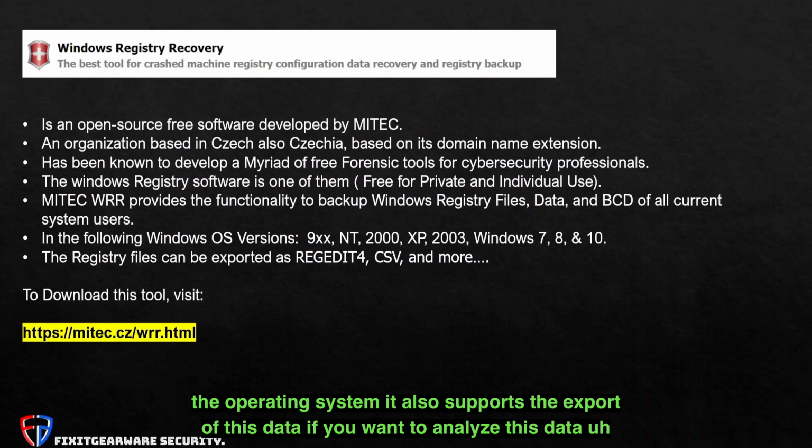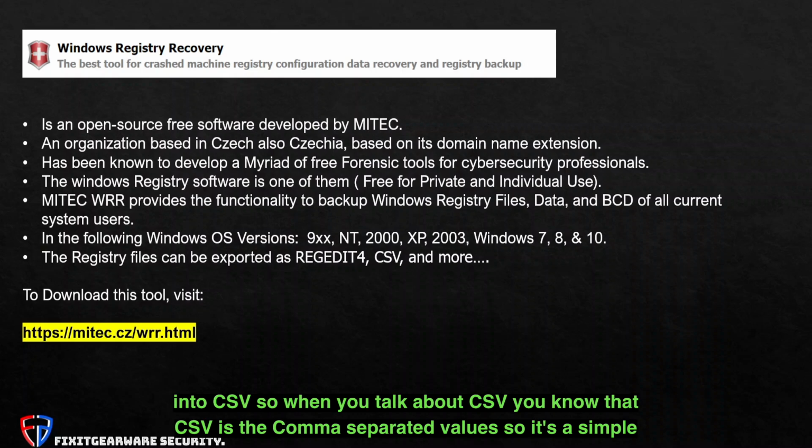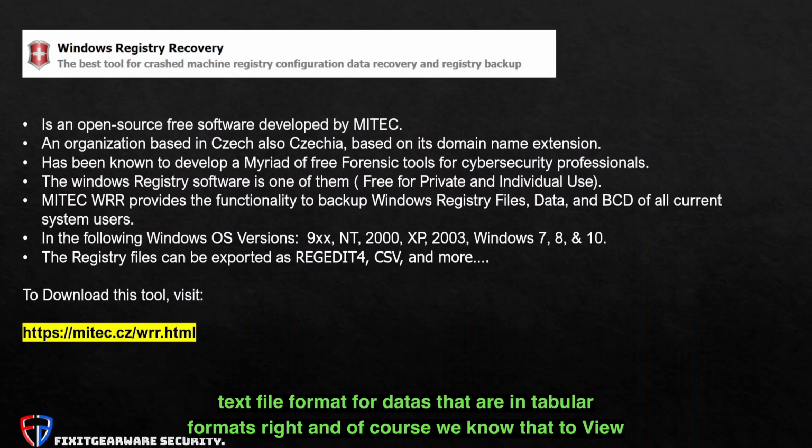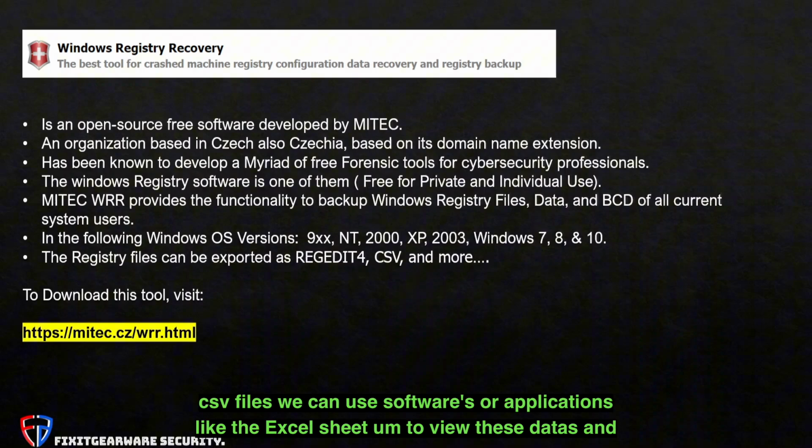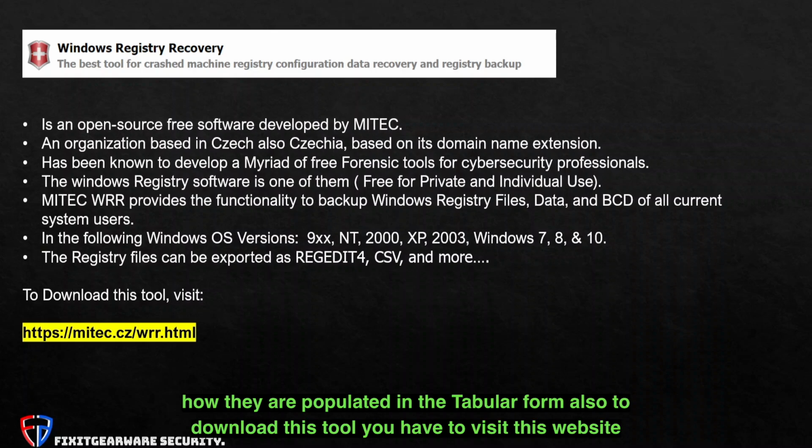It also supports the export of this data to CSV if you want to analyze it. When you talk about CSV, we know that CSV is comma separated values. It's a simple text file format for data that are in tabular formats, right? And of course, to view CSV files, we can use software or applications like Excel to view these data and how they are populated in tabular form.